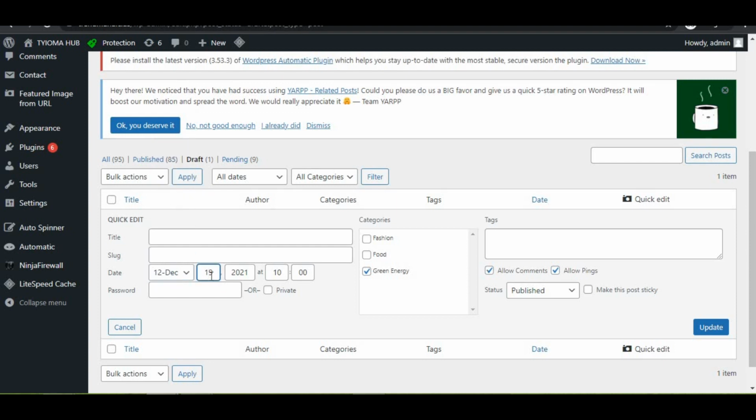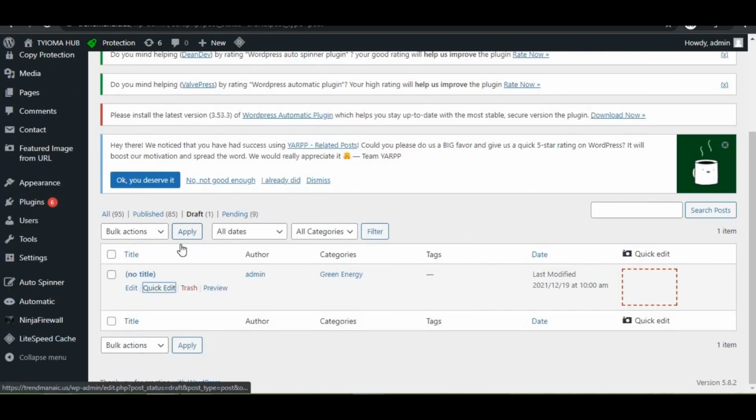Then you can decide to set the particular time, the date that you want. Today is 19. You can decide to choose 20, which is tomorrow, and then you pick the particular time that you want. So once you click on update, the post is going to publish at that particular time. So another way to schedule a post is by clicking on the edit button, and then to bring out the post edit page.